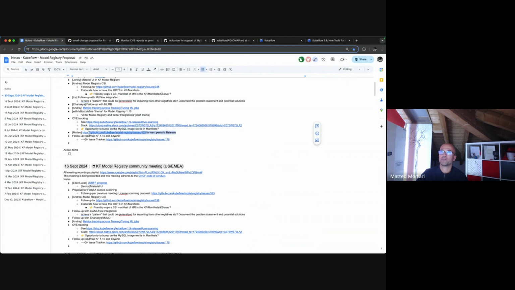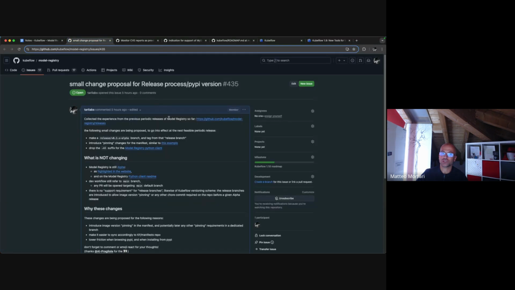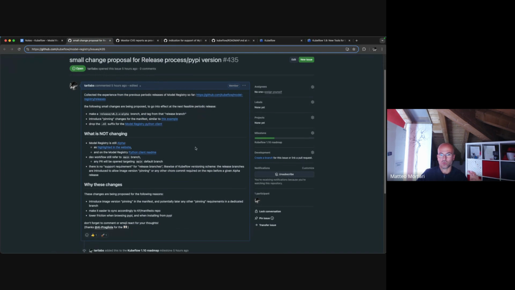Next, I put down a proposal for a small change on how we make releases from Model Registry, that hopefully could help us integrate a bit easier or better with the Kubeflow manifests working group. What we have today is that we are simply releasing from a tag. The proposal describes that from the next feasible release, we'll move to releasing from a branch.